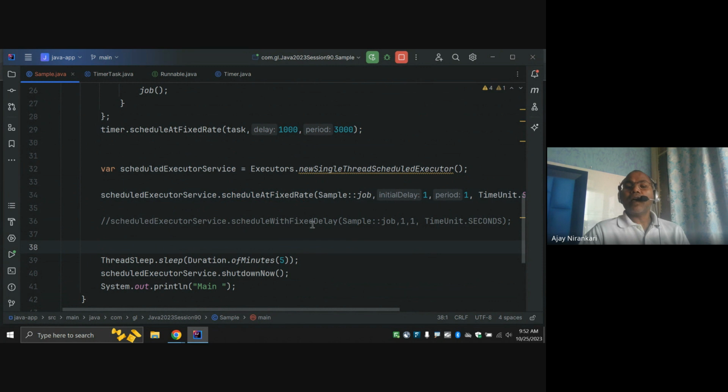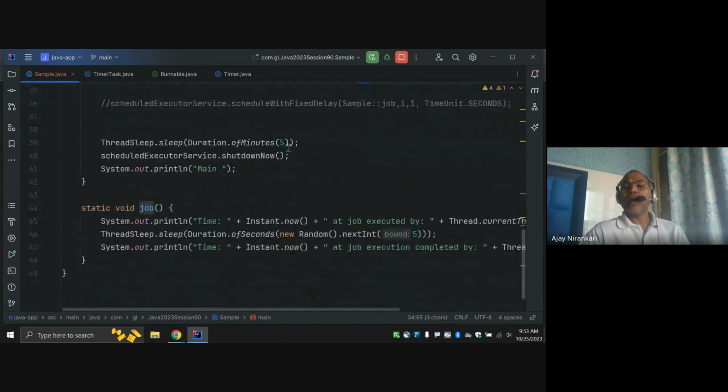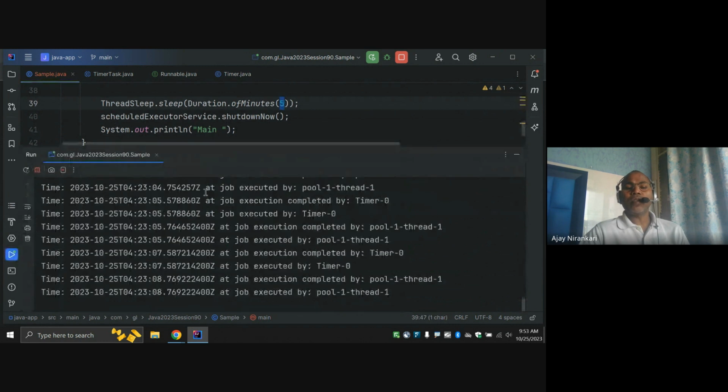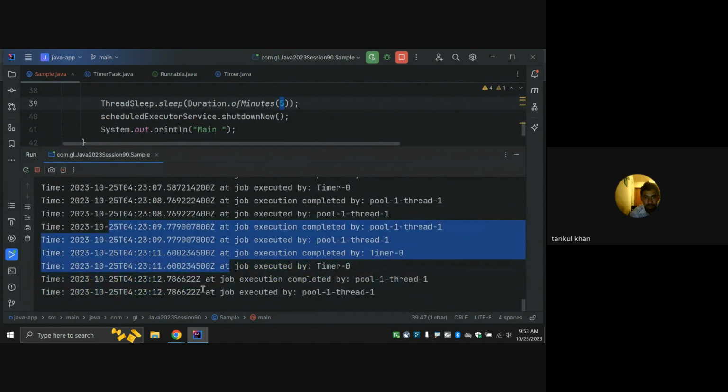And once here you can say after 5 minutes this thread pool is going to stop, meaning after that they are not going to run the scheduled job, but till 5 minutes it will still keep running. Notice, they are still going to run. So it will stop in 5 minutes.